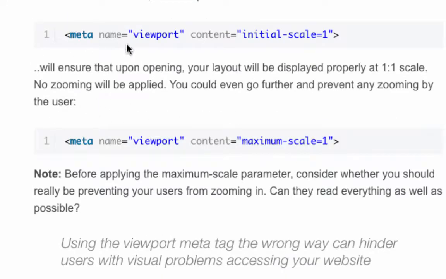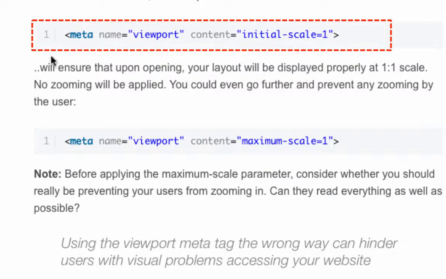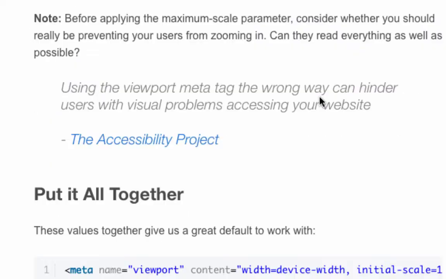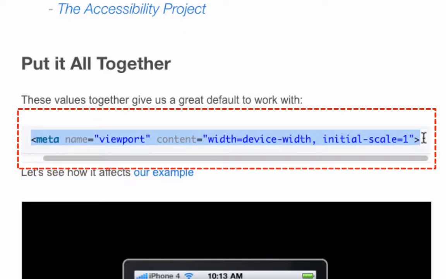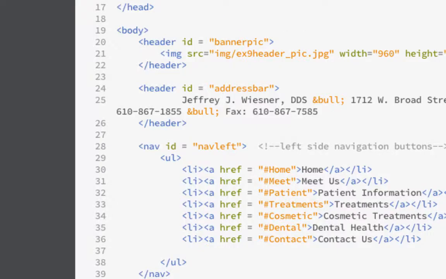You could use the one that says viewport and then content equals initial scale equals 1. You could use one like this, or sometimes they also have this width equals device width inside it. It doesn't matter. I'm going to use the one that has both right here. I'm just going to copy this particular code, and I'll put it in my HTML, right under here.